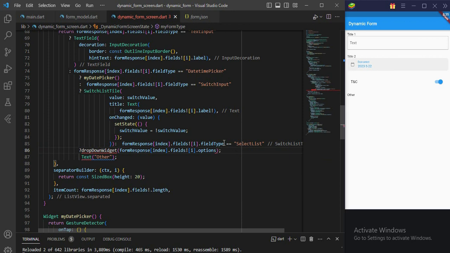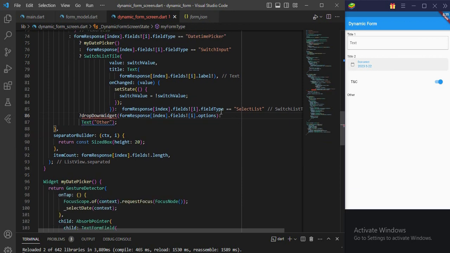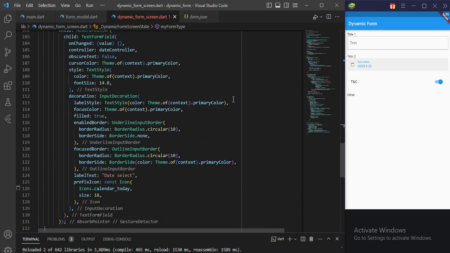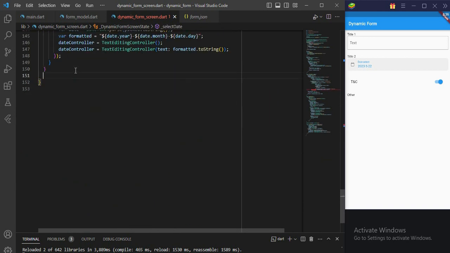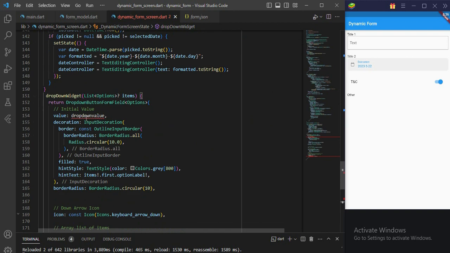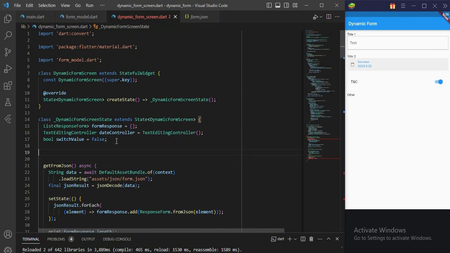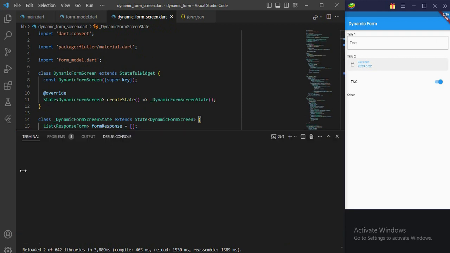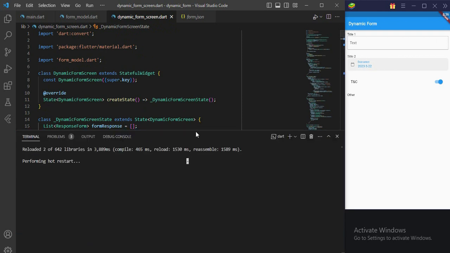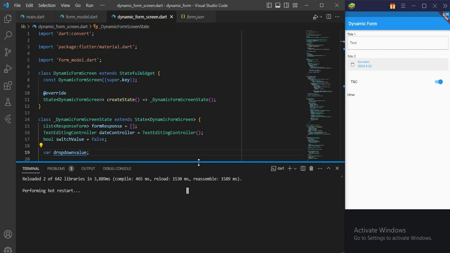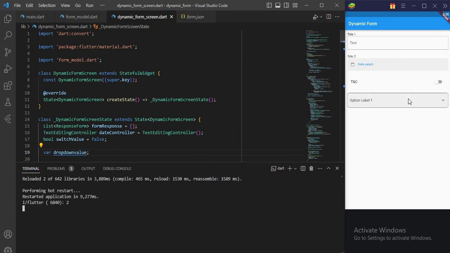Oops, this should be okay. So I'm going to create this widget coming down, and I already have this widget created, and so I need to create this drop down value variable. Okay, let's create here. Okay, now rerun the application again. Now you can see we have the drop down also, and it can be changed.